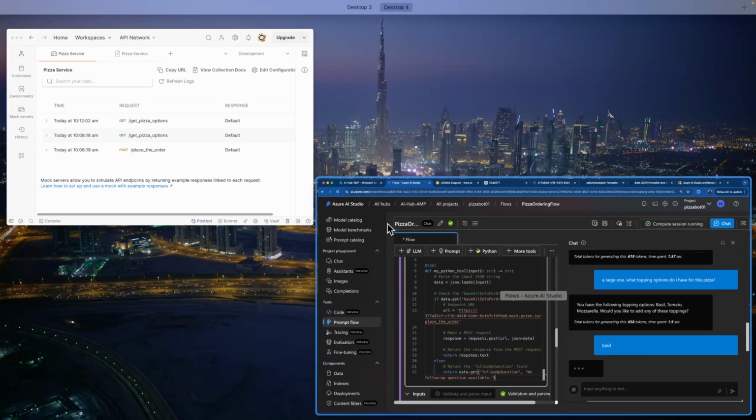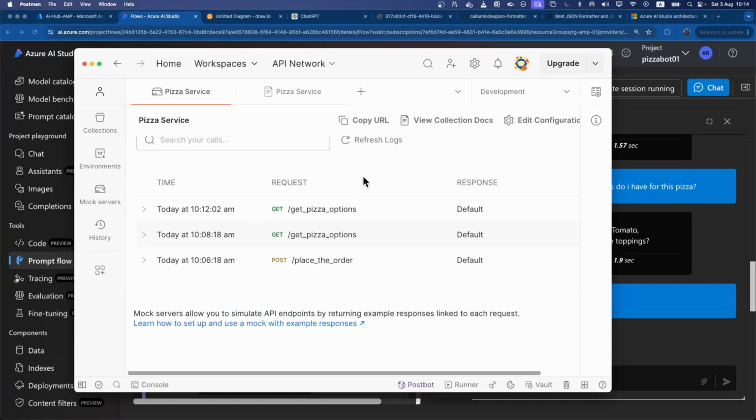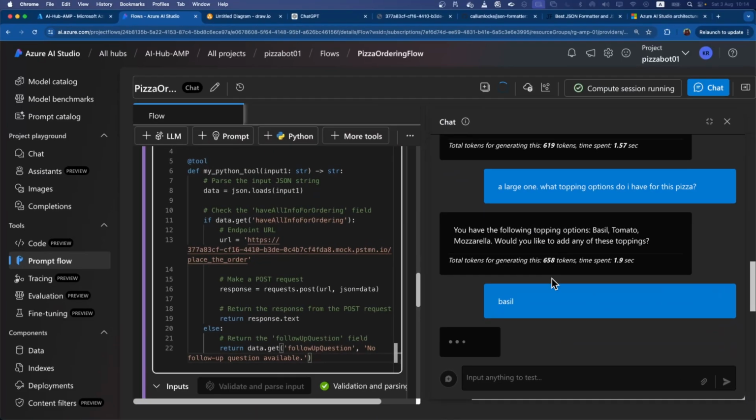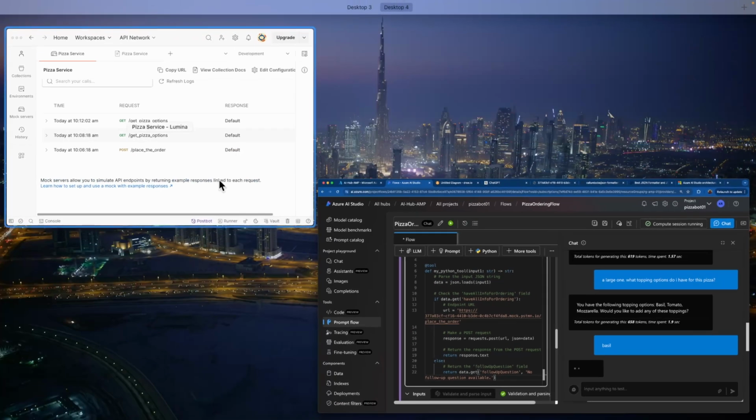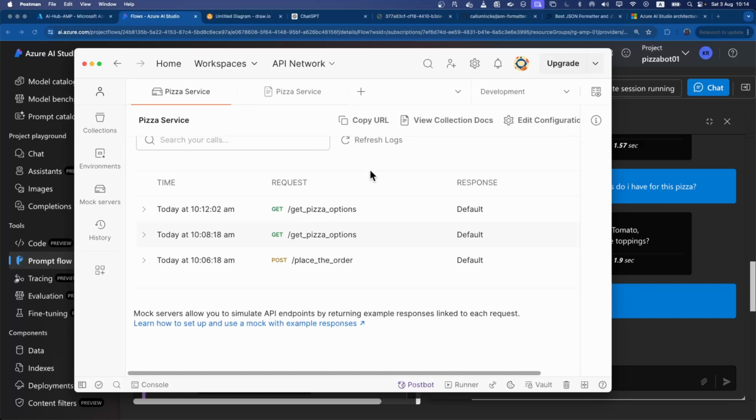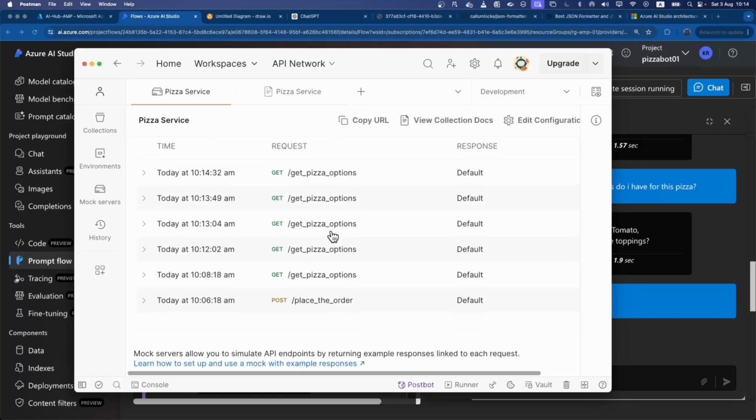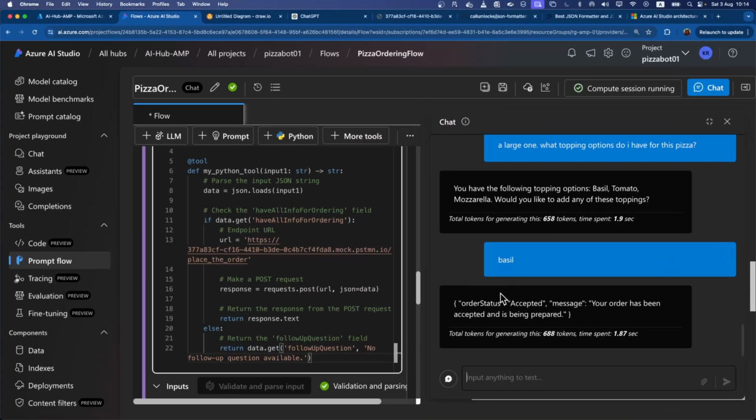All right. Now the next thing that you should keep in mind is that, as I told you earlier, for each message, it's going to run the whole flow. So basically, it's going to invoke this get pizza options endpoint each time we ask a question. That's an important point. As you can see, it collected all the information that it needs, and I'm getting your order has been accepted and placed.